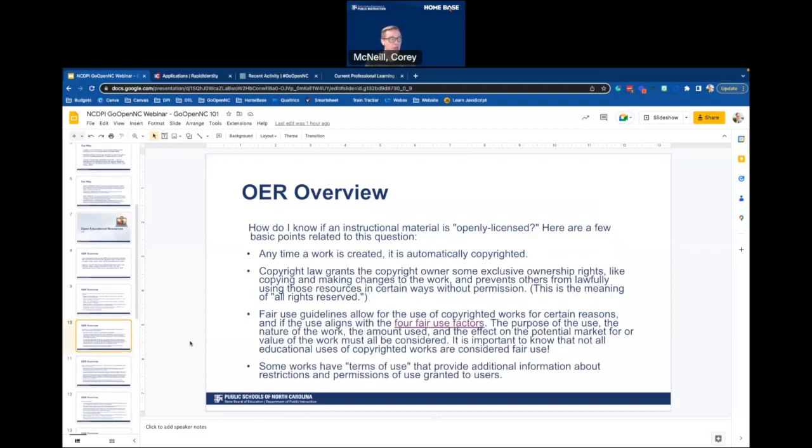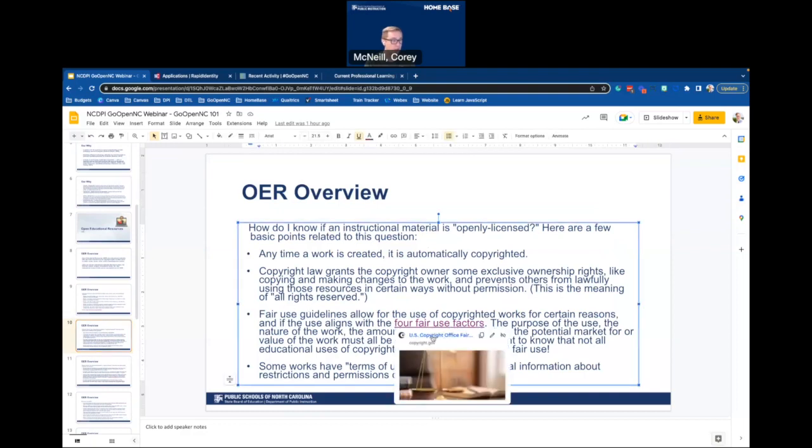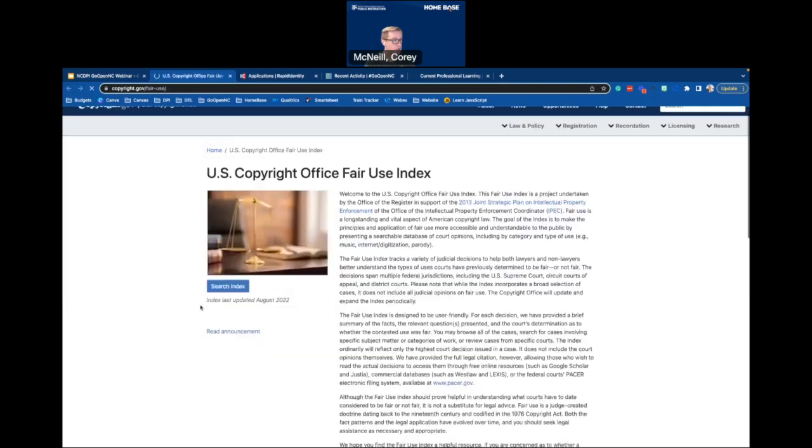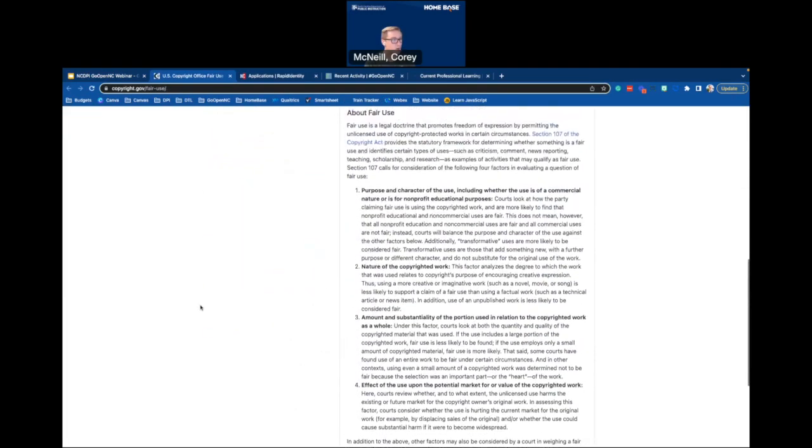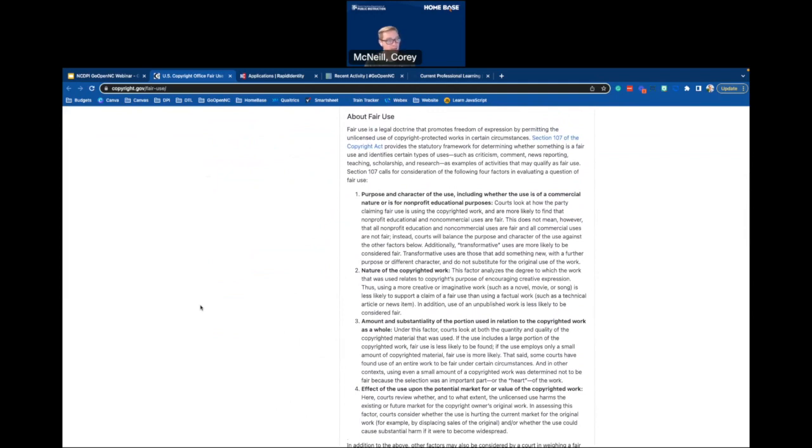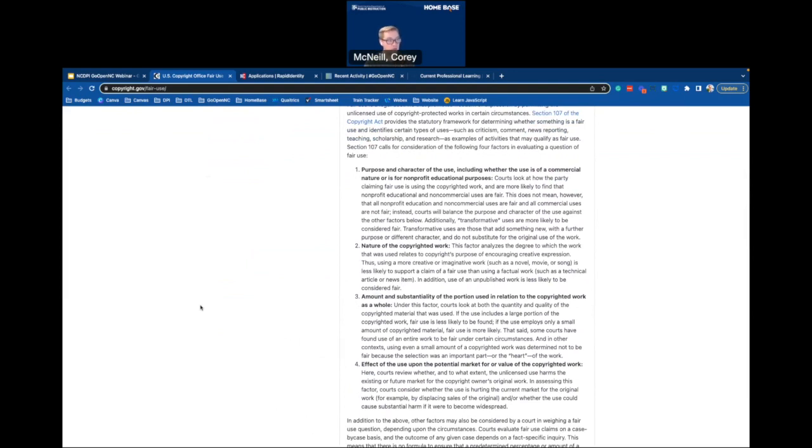So how do I know if content is openly licensed or accessible for me to use? Well, anytime a work is created, it is automatically considered copyrighted. Because of copyright law, we have the ability to evaluate those materials with four fair use factors. Some guidelines on there, and I've linked to this here. So this is the US copyright law. What are some of the things about fair use that fall under that section for us as educators to leverage? Those are the purpose of the work, the nature of the copyrighted work, the amount of substance used, and the effect that it potentially has on the market value of the copyrighted work.